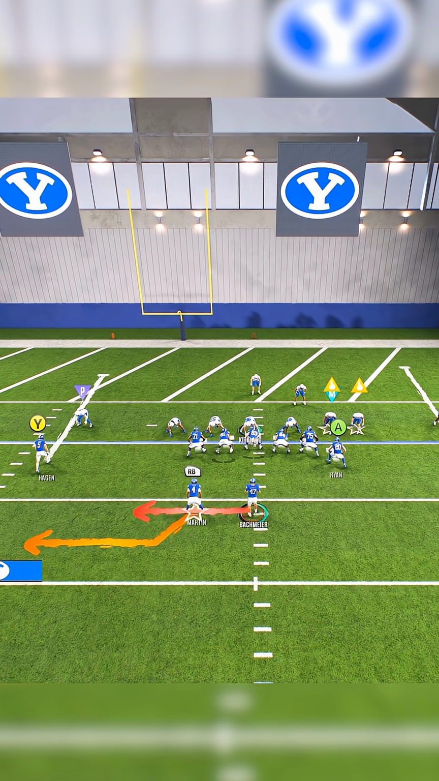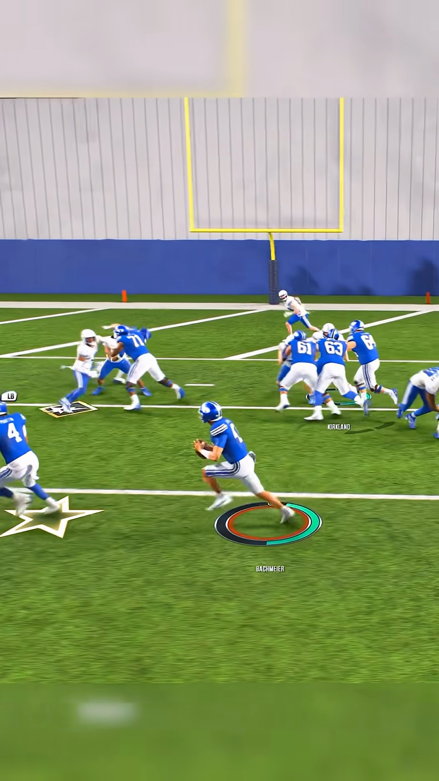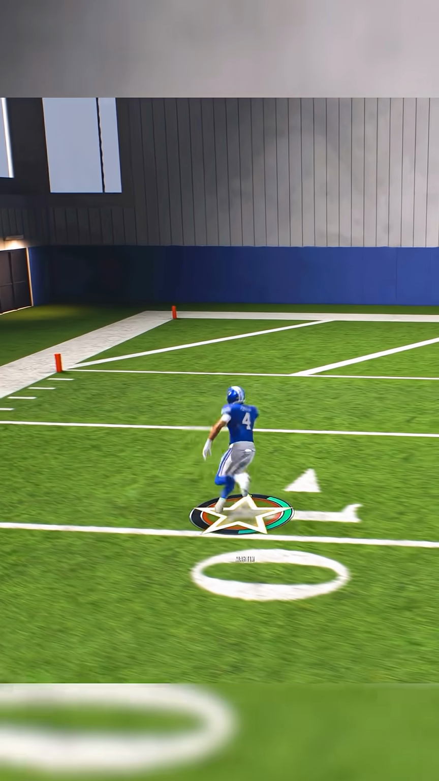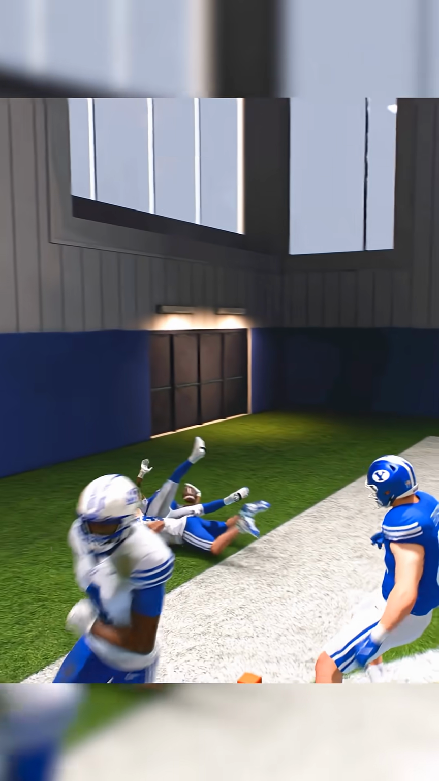Let's go ahead and snap this ball, and let's read the pitch key. So we're going to go outside. That pitch key is going to get to our quarterback, but we pitched it out to the running back, and we are into the end zone.